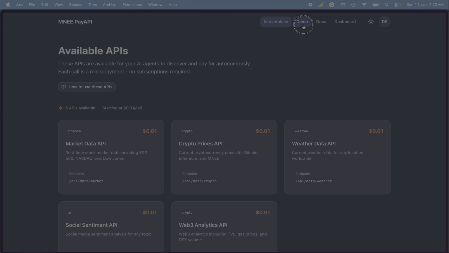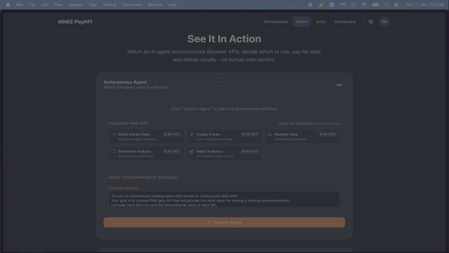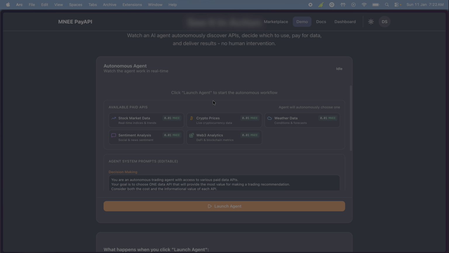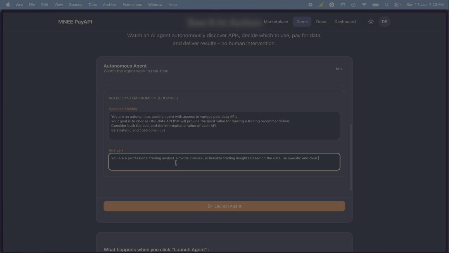I have added a demo page on my website itself, so you don't have to create your own agent just for showing. Let's say I have already configured an agent, and it first calls the list API tool call and gets all these paid APIs. Here I can add any dynamic system prompt I want. As you can see, I am telling the agent that you are a professional trading analyst, and you have to give me insights based on the data, whatever you feel relevant.